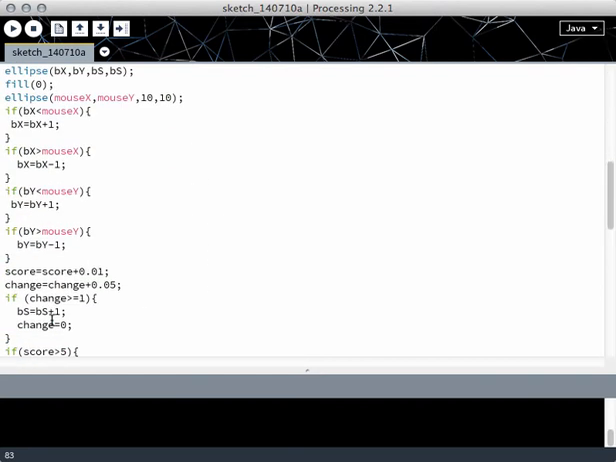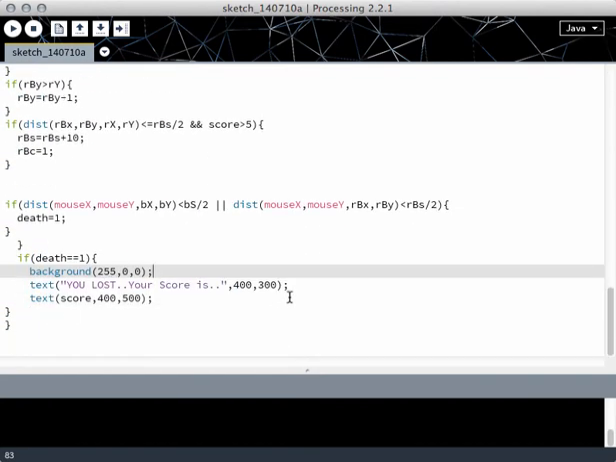So that was a very simplistic game showing how you can create one, and you can challenge your friends with the score.